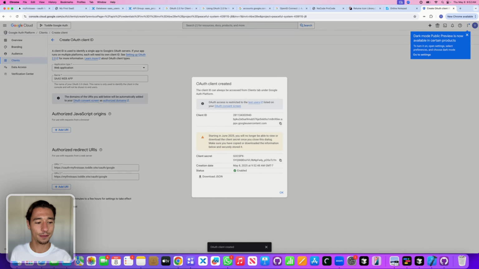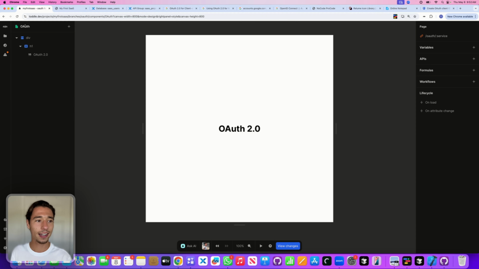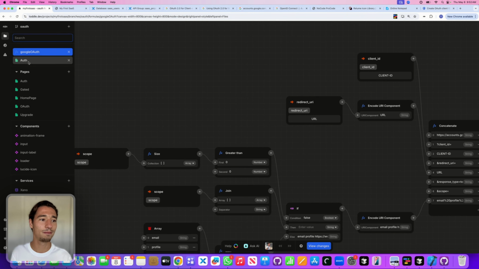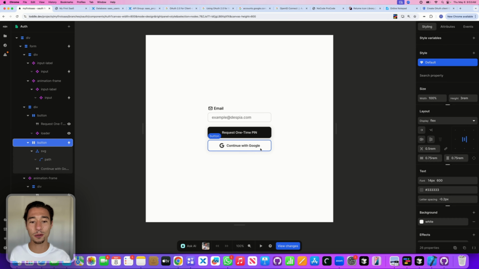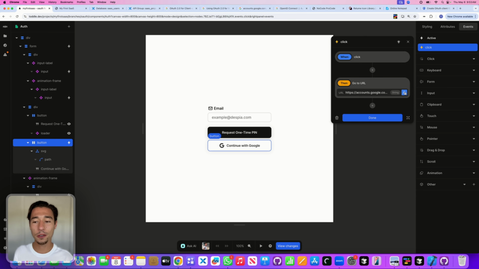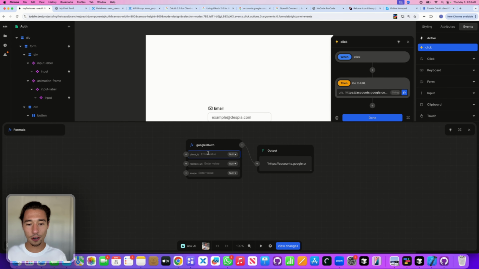Let's create this. And now I'm getting my credentials. Let's copy the client ID. That's the first thing that we need. And let's go back to our Google OAuth, to our auth page and to our Google OAuth button. Let's go on the click event here that is on that button, and on the go to URL action, in our formula, we're just going to add our client ID. And now the redirect URI should be dynamic, so it works in the production branch and the test branch.